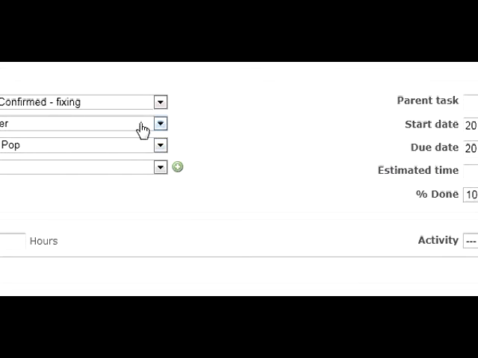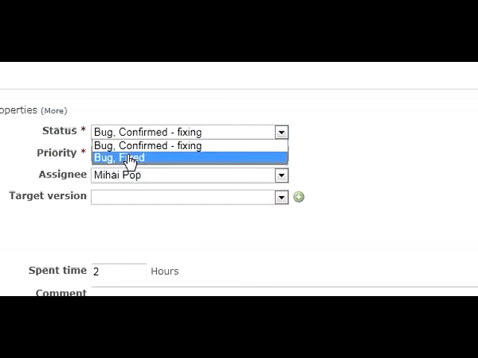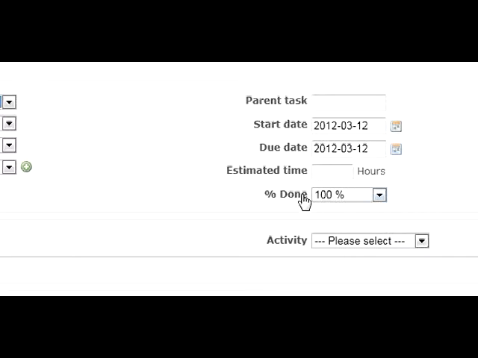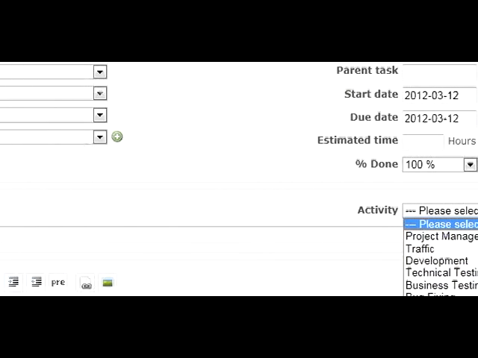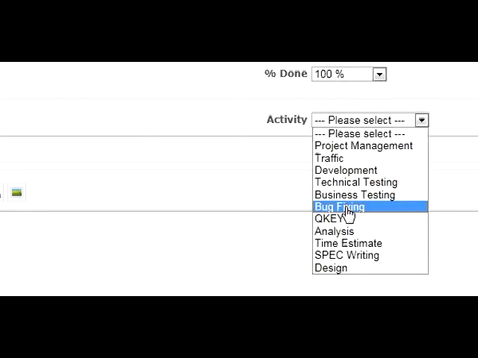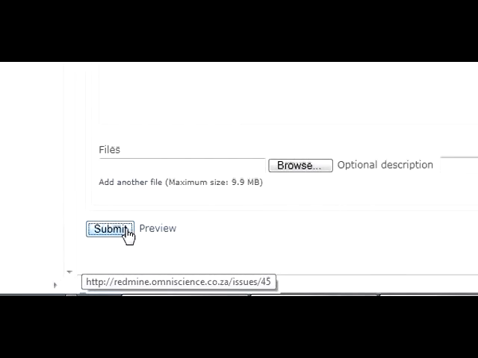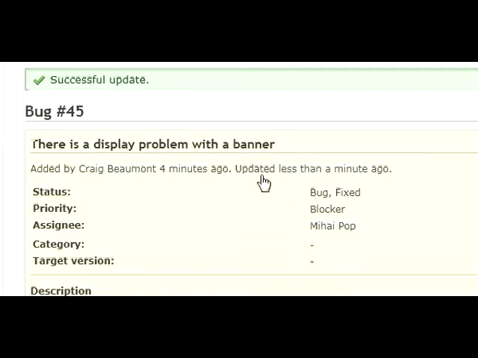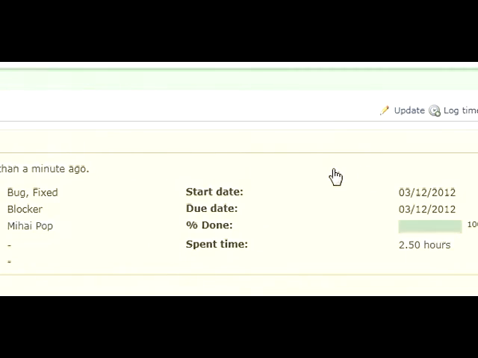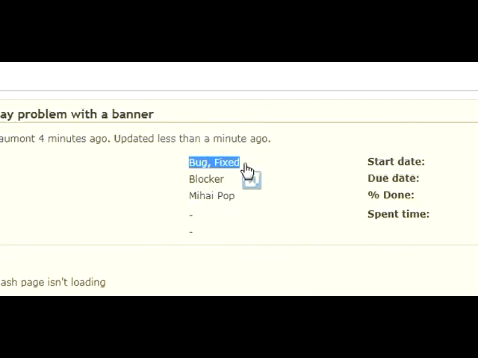Okay, you will change the status to bug's been fixed. Percentage done is obviously 100%. You change it to that, and activity to log this time on the left one will be on bug fixing. So if he submits that, himself will get an email, and obviously Craig Beaumont, who created the issue in the first case, will be notified that the issue has been updated and the new status is bug fixed.